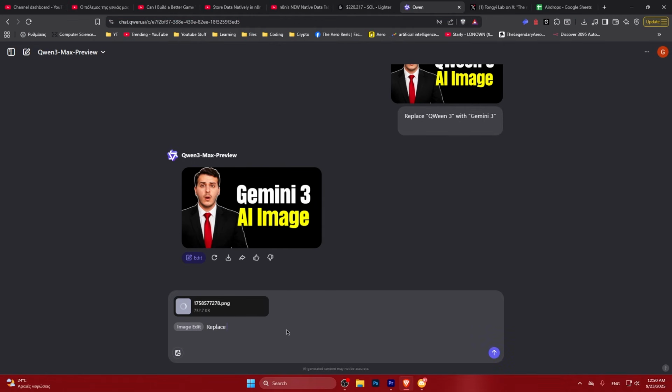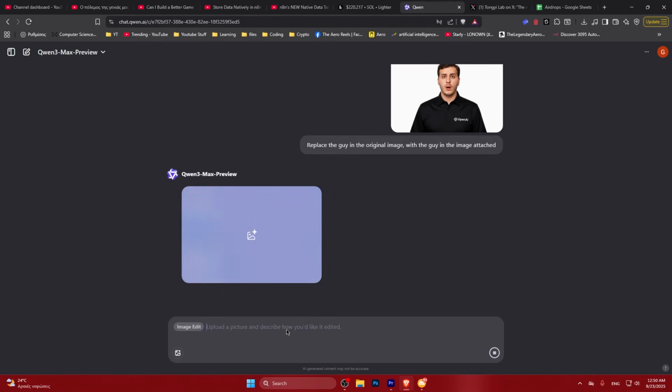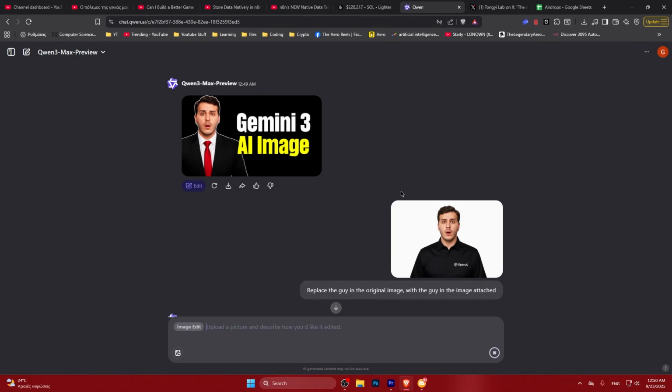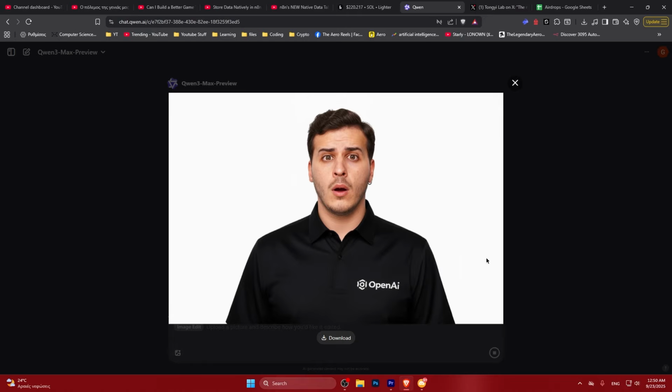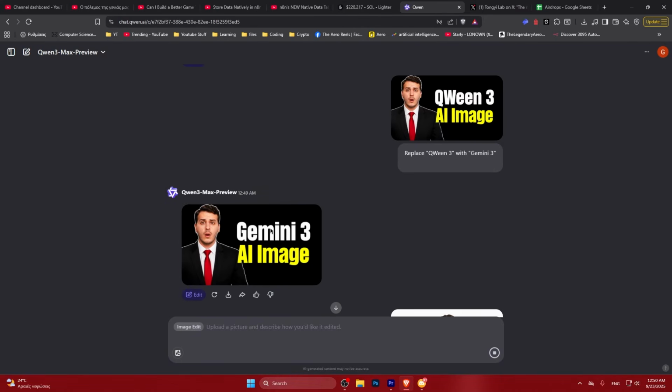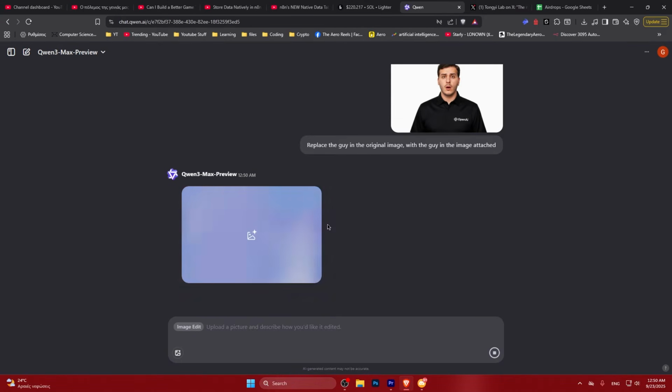Okay, replace the guy in the original image with the guy in the image attached. Okay, so let's see if it's able at least to now swap the guys. It's not that hard for this model to remove me from this image and put me again with a different shirt on the image. A lot of models are able to do it quite easily with a very simple prompt. I'm trying to do the most basic.